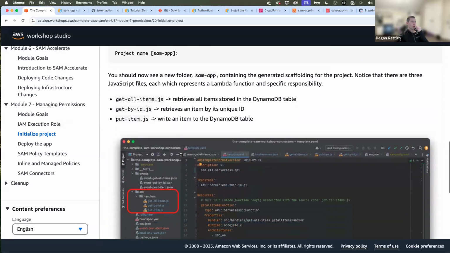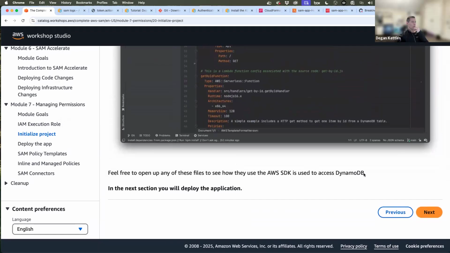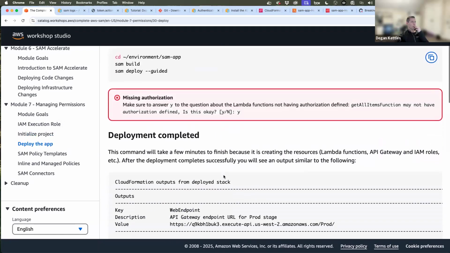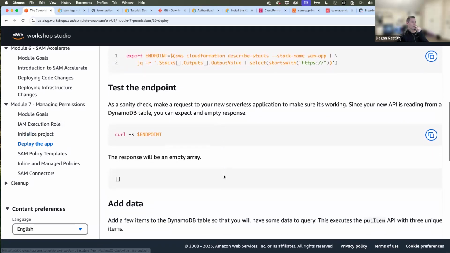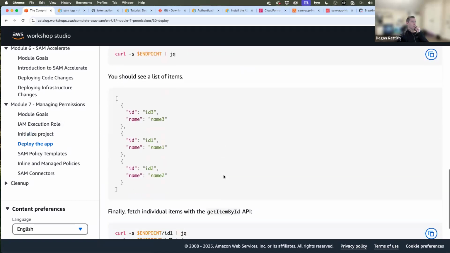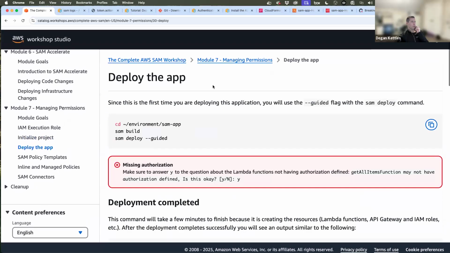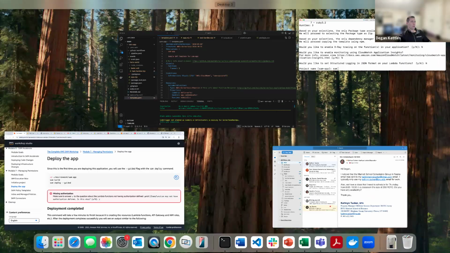You should see a SAM app folder with scaffolding. Oh, and it's got some great code in there. Next, you're going to deploy. Missing, blah, blah, blah. I don't think this is going to work. Sorry, this is like the silliest thing to say, but this is going to be problematic because we already have SAM app. So, I mean, I'll try it.